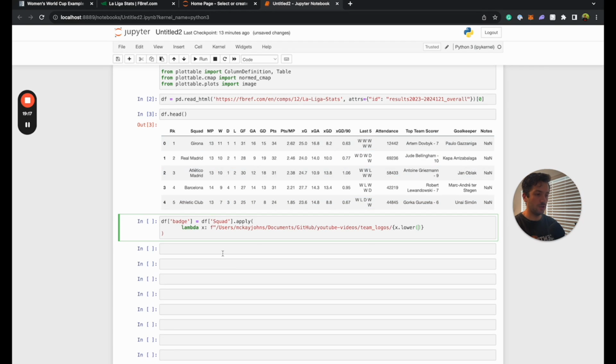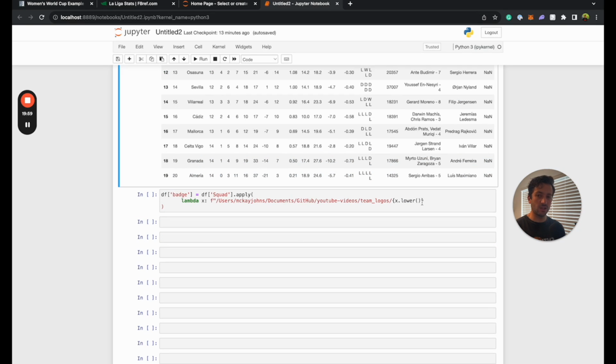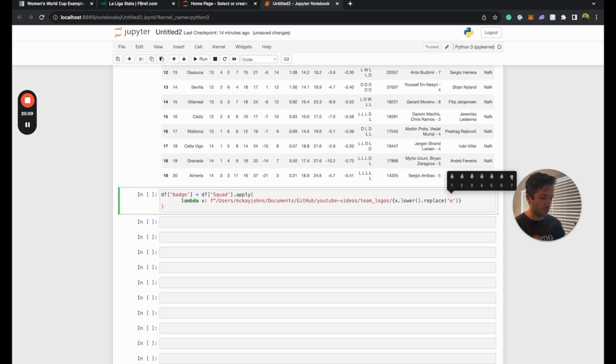And then what we need to do is start replacing a couple of these weird letters. So for example, Atletico Madrid has an accented E. We're going to replace these letters with just their English versions of the letter. To do this, we'll just say x.lower.replace and then just start plugging those in. So on Mac, you can just hold down the key and then select whatever it is. So we want to replace this accented e with just a lowercase e. Then we can start to string these together.